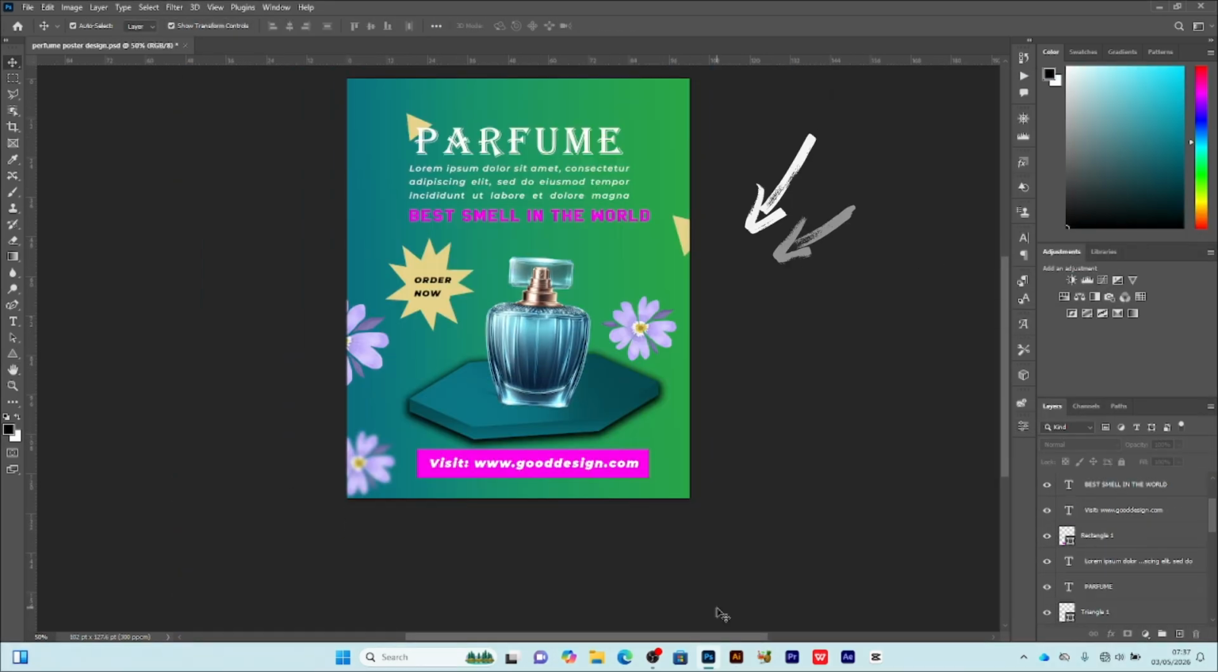First, this perfume poster looks expensive, but it actually has some serious design mistakes. Look at the colors, it does not feel premium. The typography is inconsistent, and in general the layout smells. That is why it does not look like a luxury brand.